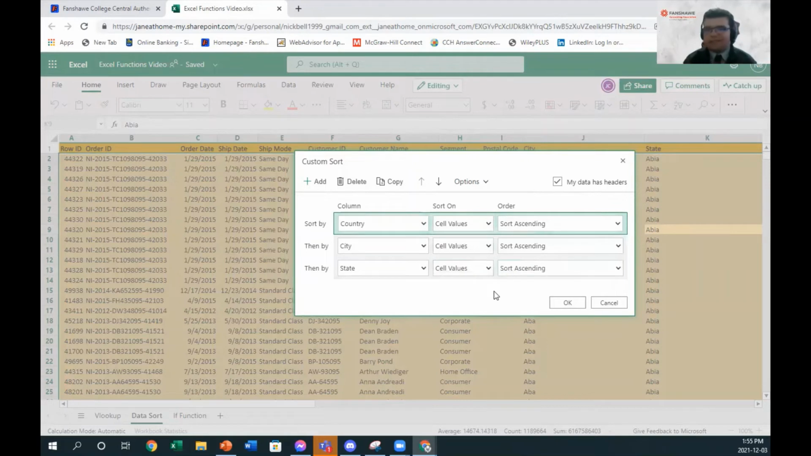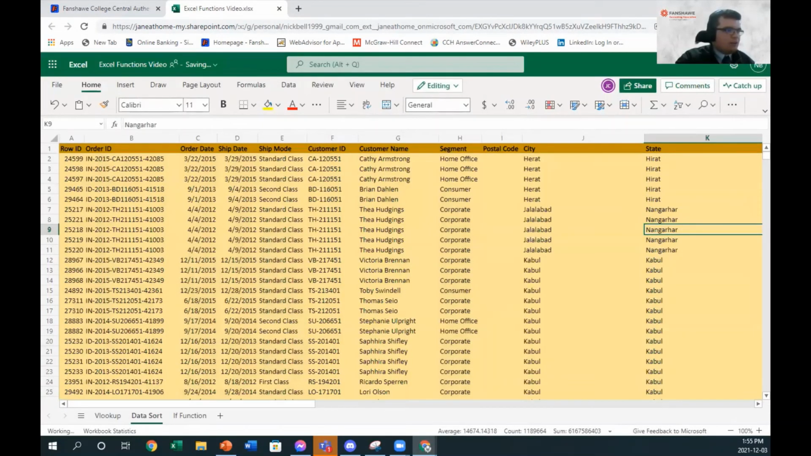You can play with this as much as you want. As I said in the last video, Excel is so powerful and so endless with options. So play around with it and see what you can come up with. But here we go. We have this here. So then I hit OK.